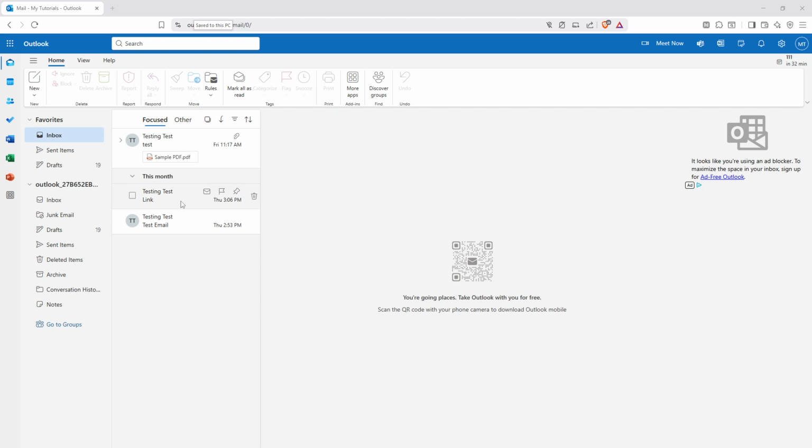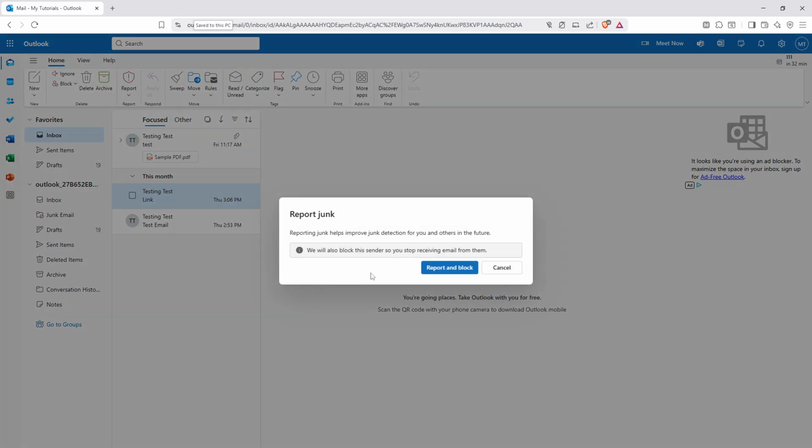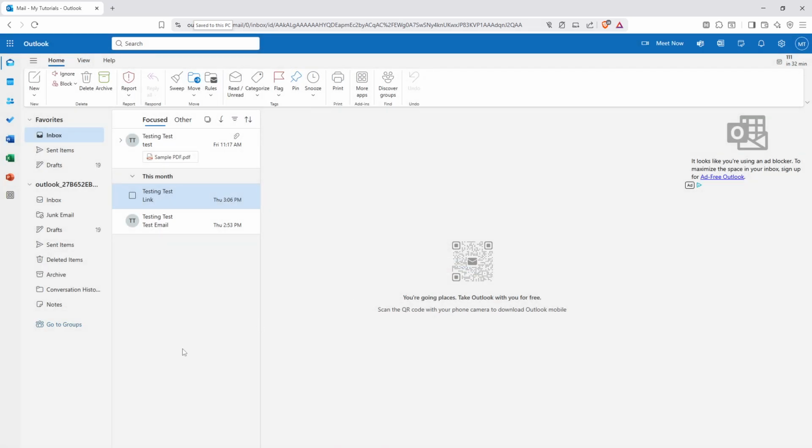When you see an email that you don't want cluttering up your inbox, simply right-click on it. This action pulls up a menu with several options, one of which is Report. Once you've navigated to the Report option, you should see the option to Report Junk. Select that, and you'll be presented with the choice to report and block. Clicking on Report and Block will move the email to your junk email folder.